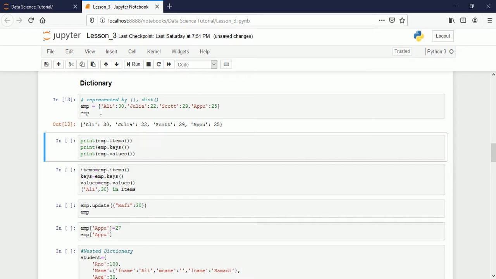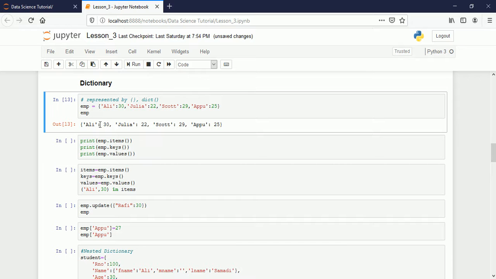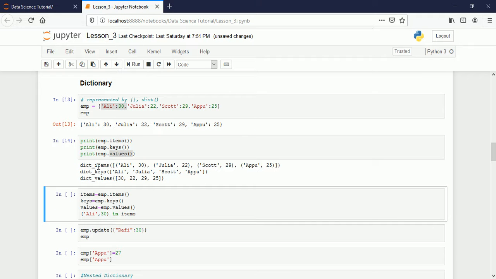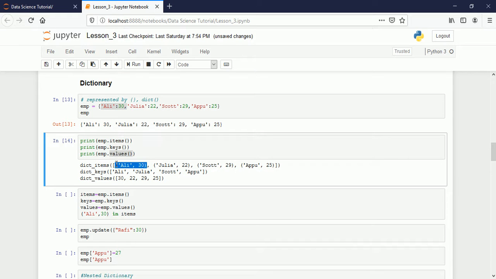Let me print it here. Yeah, it is printed, key plus value, item. Individually, if you are printing them, I say go to the dictionary and print only the items. Items means key plus value. Or print the keys only, or print only the values. So the items are printed in the form of tuples. This is the second item, this is the third item, and this is the last item. But if I say only keys, these are the keys, the names: Ali, Julia, Scott, and Apu. And if I say print only the values, it prints the values for me, not the keys.